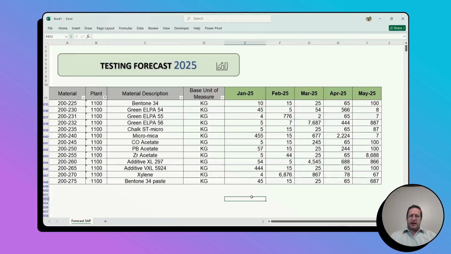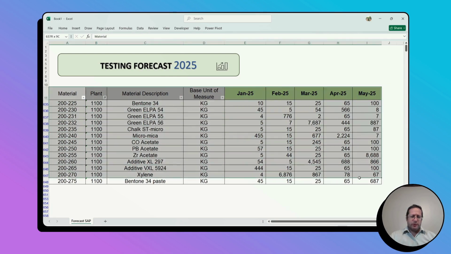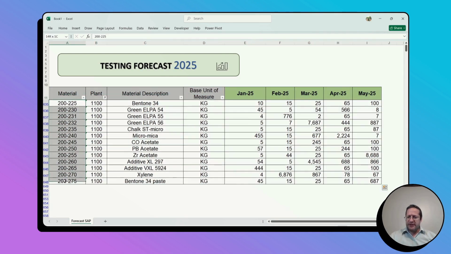What we're going to look at now is an important topic in supply chain, which is how to upload a forecast into the SAP system. Here we have this spreadsheet as a clear example, which currently contains exactly 13 distinct materials. We have the plant, the description, and the unit of measure is kilos.